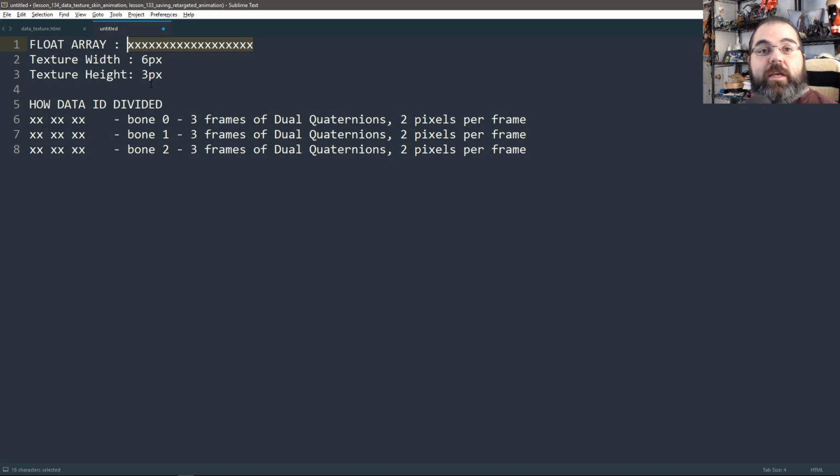Because we're going to store all the data as dual quaternions, not matrices. Our armature system that we've developed uses dual quaternions, not matrices, to represent the data for our armature. So this way we actually have half the data that we need to push to the GPU.